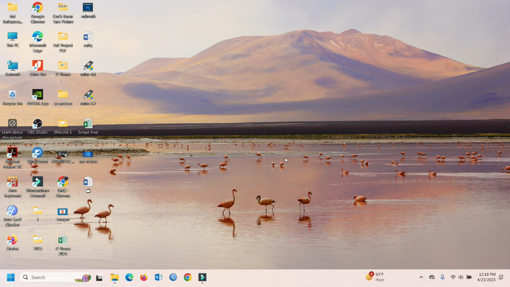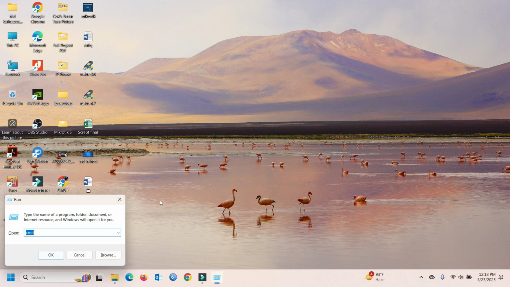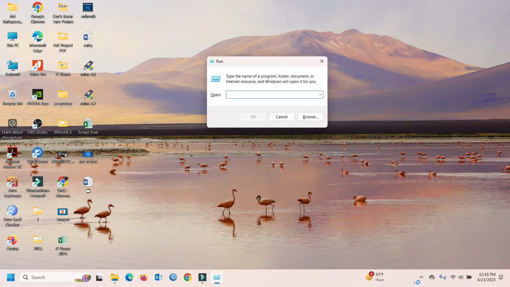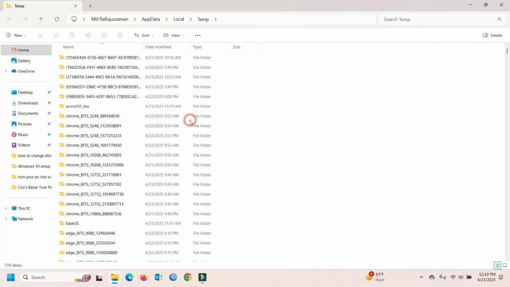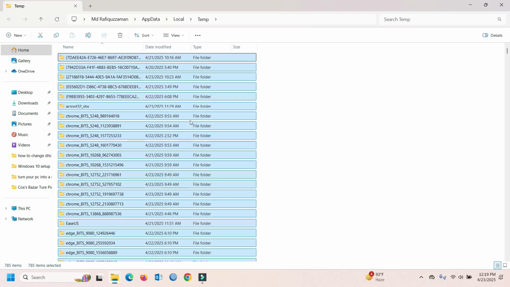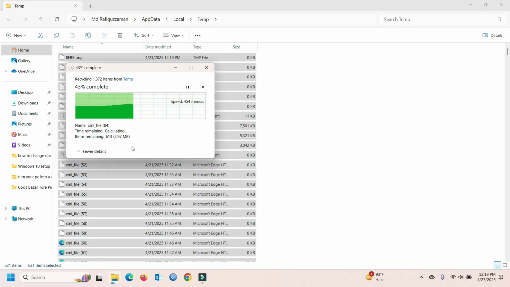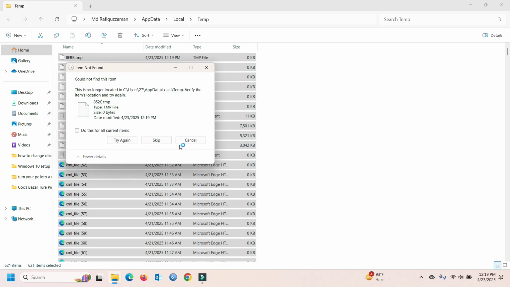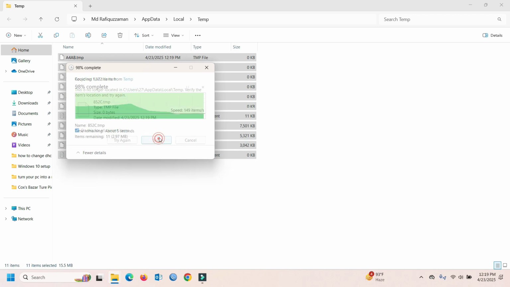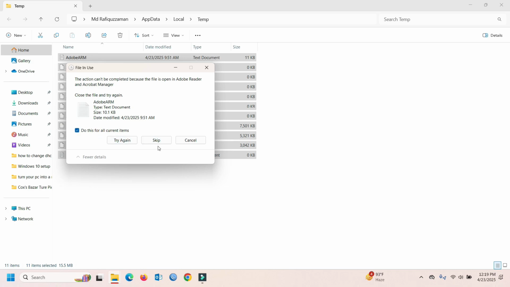This time we clear temp files. Just click Run and type %temp%. There are so many garbage files. Just press Ctrl A and hit delete. That's okay. Many other files are not deleted; ignore them, just skip.